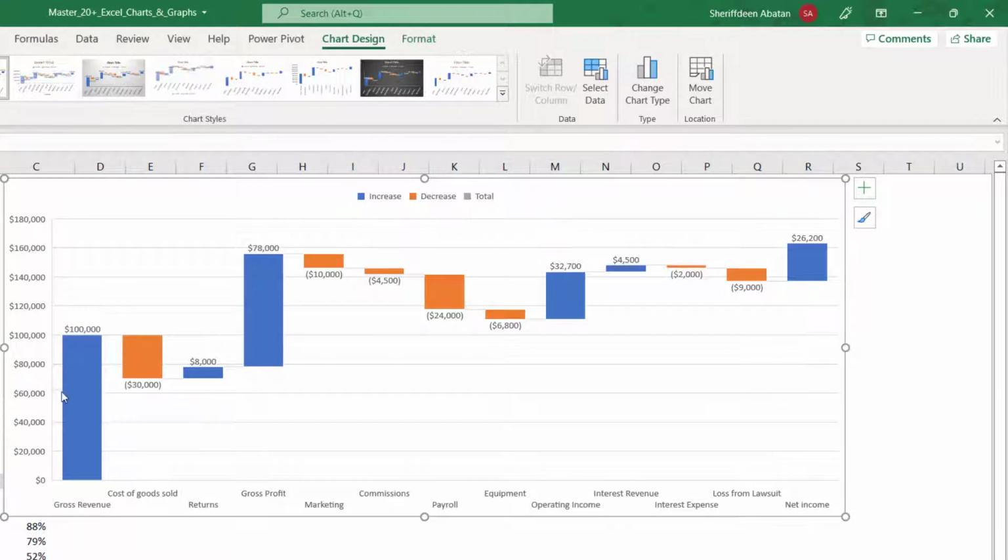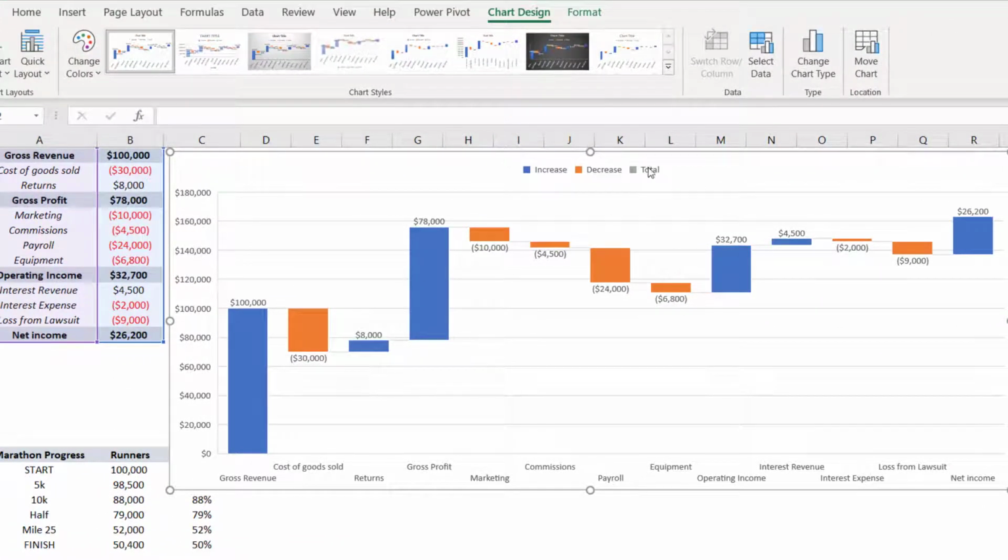You notice we only have blue and orange on our chart, and this is so because our section here, gross profit, is the total. We've not set it as total. So to get that done, the section called gross profit, which is the subtotal, operating income, and the final net income should be set as total.